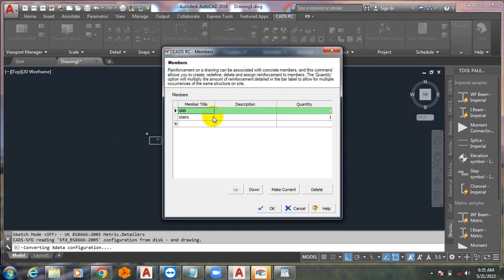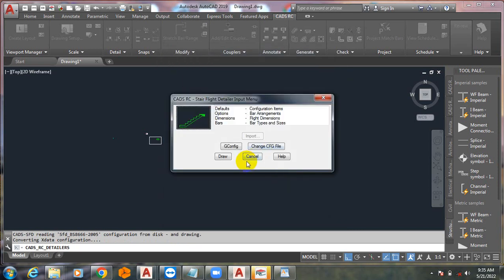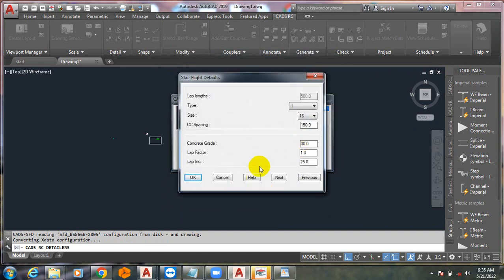your staircase detailing. You can see I already have one staircase here. I'm going to name this staircase 2. Okay, and then I will click on OK. Then the next thing I'm going to do here is I'll click on this default. I will double click on this. Now you can see you can change the spacing of your reinforcement.